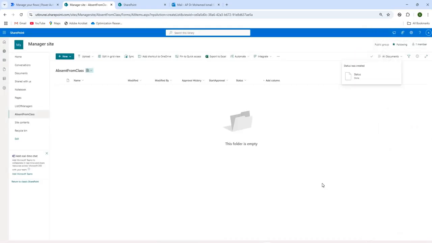certain stages here. Okay, so when you do these stages, you have added columns here, so you can bring these columns to the front. So this is approval history. Let's bring the other one here, and the status. So we have done all this right now.